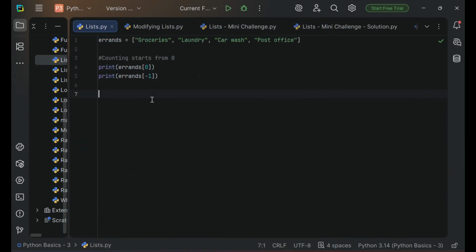Section 2, Lists. What a list really is. Think of a list as a shopping list. Instead of making 10 variables like milk equals, bread equals, eggs equals, you store everything inside one container. Let's look at an example.